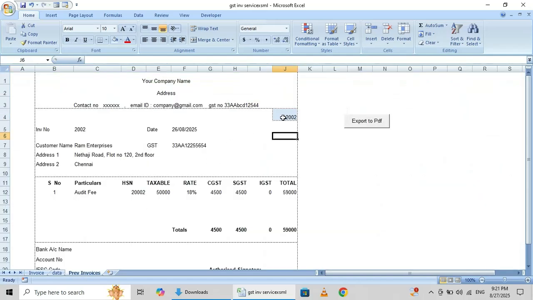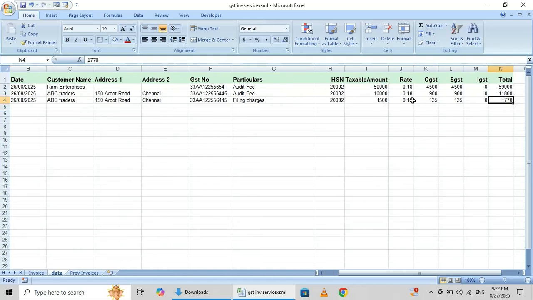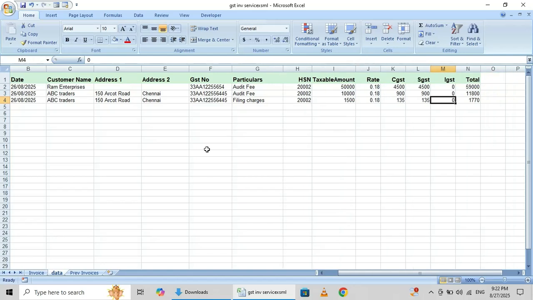and just enter the invoice number in this one box, that is 2003. Say 2004. Okay, everything will change. Say the 2004 amount is 1770. Just check it. 1770. Correct. In this way, you have to fill in all the details.